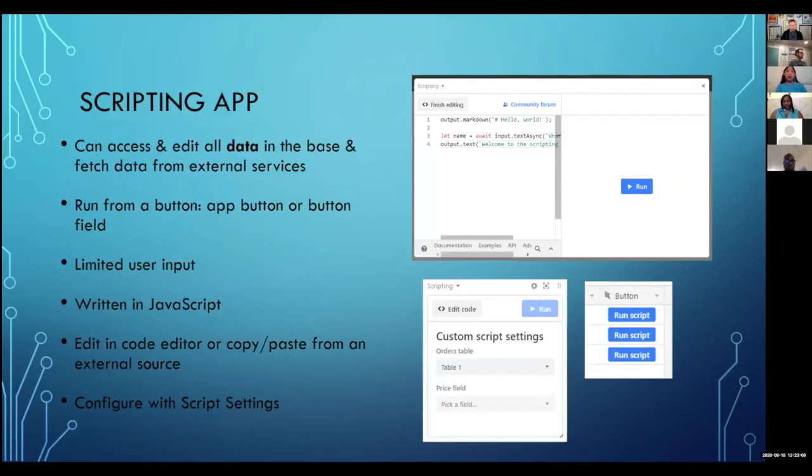The next step up from writing formulas: if you feel like, you know what, I've gotten comfortable writing formulas, and you can nest a few formulas, but you want to do a little bit more, take a look at the scripting app. The scripting app is different from formulas in that formulas and rollups can only access that one record or all those records. The scripting app has scope. It can do anything in the entire base.